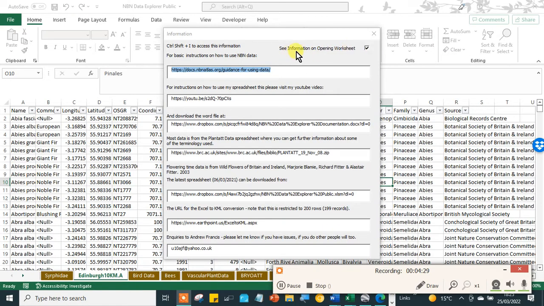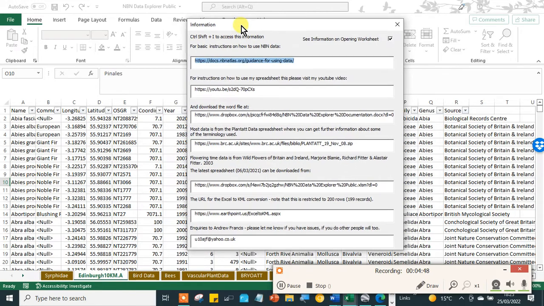So here we go. You'll see there's a little tick box at the top, see information on opening worksheet. Should say workbook really, but never mind. So you can untick that if that's annoying to you. If you want to reopen this, press Control and Shift and I. A lot of these macros, that is to say automated processes, small programs that run in here, have shortcuts such as Control, Shift and then a letter.